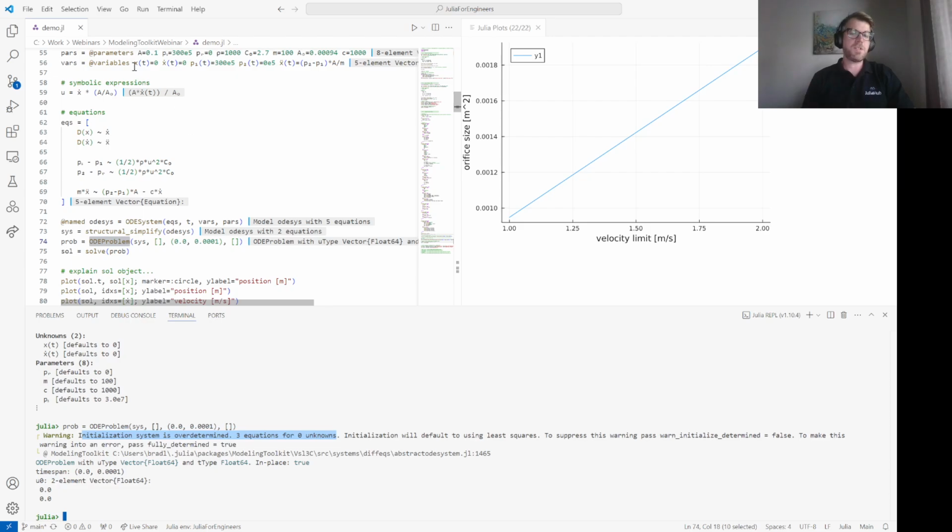The over-constraining of this initialization problem is coming from our definition of our variables that we did here. Each one of these equals signs is creating a default in ModelingToolkit terms, but that also means it's creating an initial equation for each of these variables. And since we're defining 5 variables and each one of them has an initial equation, ModelingToolkit is telling us that that's actually too much information. We're actually over-constraining this problem.